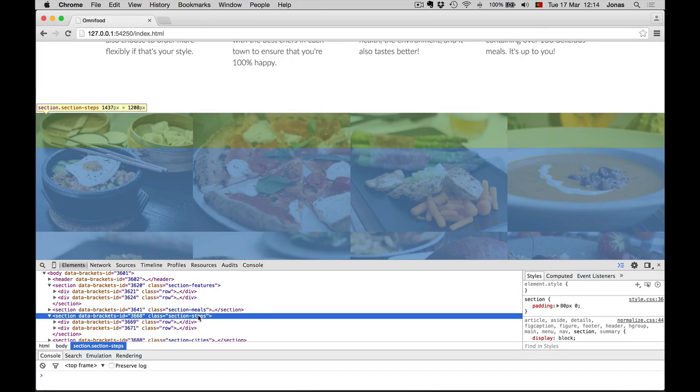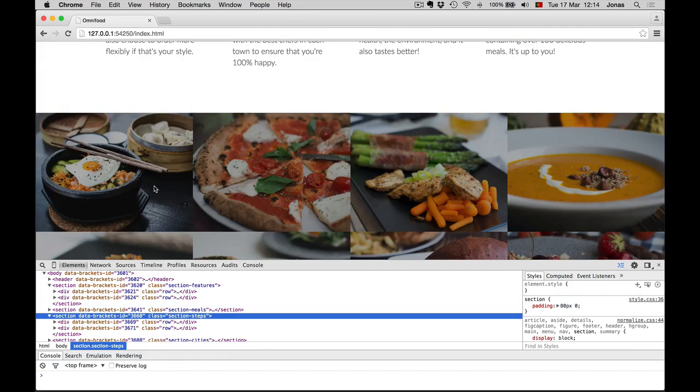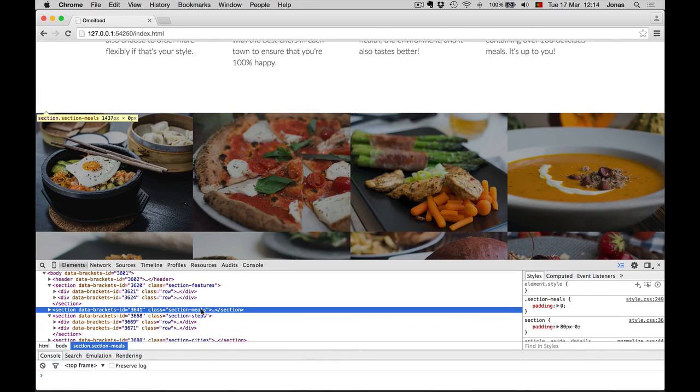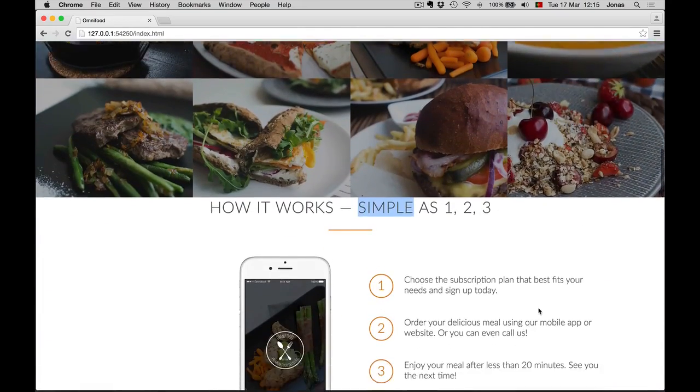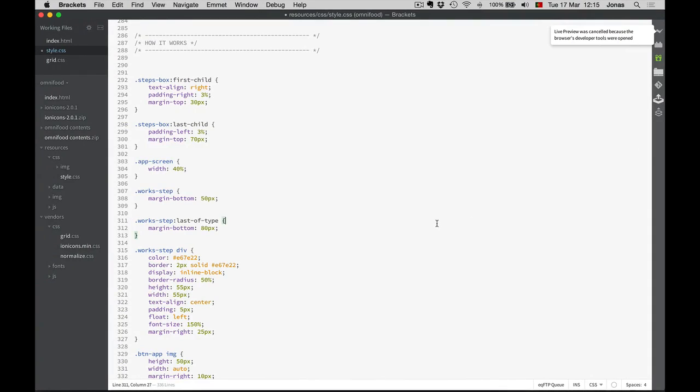Maybe you remember that from the introductory lectures, where I told you that when you define some floats, you then later have to clear those floats, and we didn't do any of those here. So the section meals actually has, as you can see up there, 0 pixels height. And that's because we didn't clear the floats. So we need to take care of that right now. And so we go back here, and yeah, the live preview was cancelled because, as I told you before, when you open the Google Chrome developer tools in this live window, then the connection gets lost.